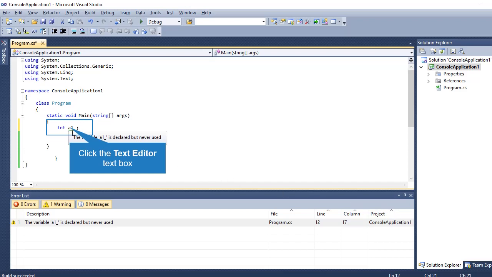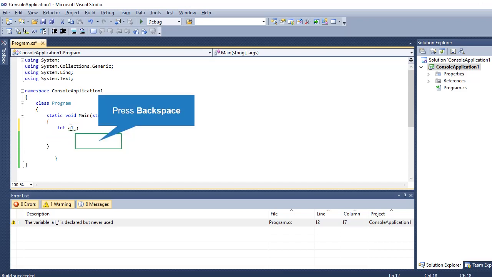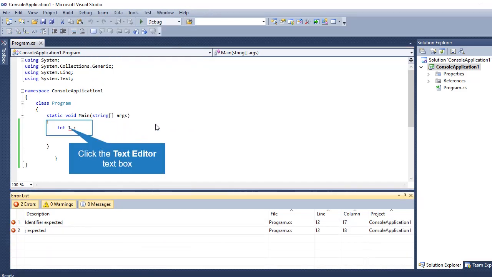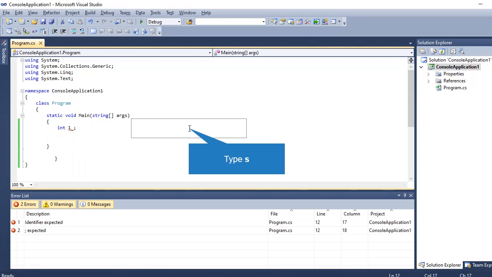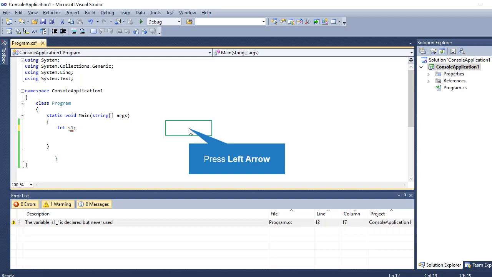Already I typed a, that is an alphabet. Here I can use underscore. It will support. You should not start with a digit. The next one is no white space is allowed within a variable name. If I enter s space 1, this will be an error.